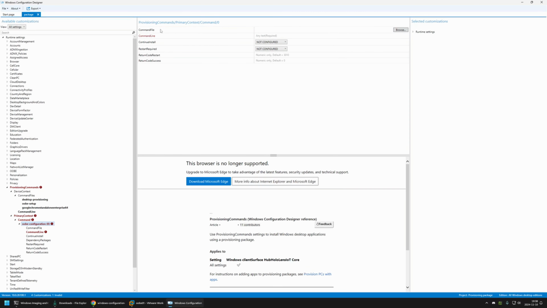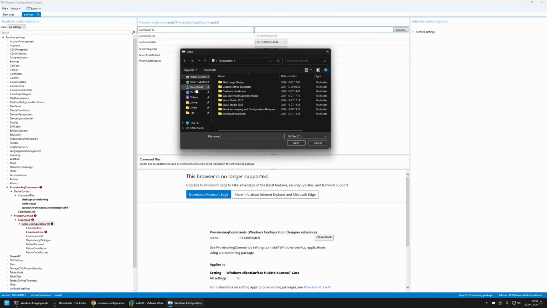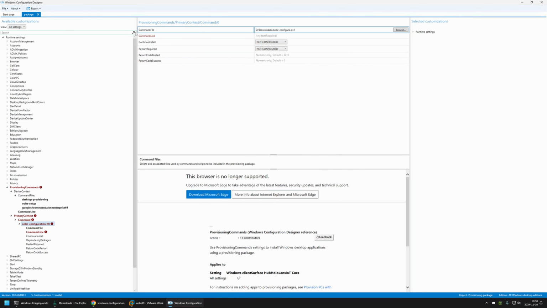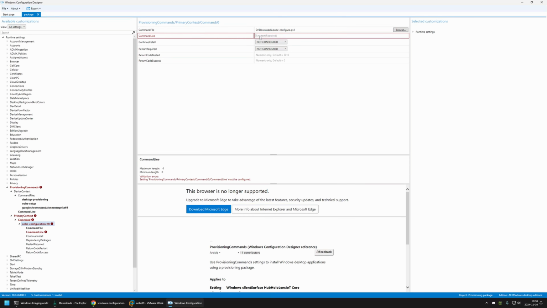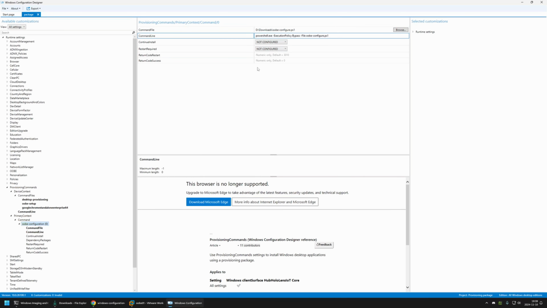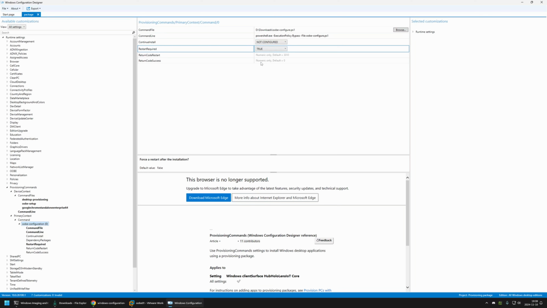First, we need to provide the command file. So I'll click Browse, go to Downloads folder, and here I will select the OOBE-configure PS1 script. Click on Open. Then for the command line, once again, I will go back to the GitHub page and copy the second line. Go back into the package and insert the command line in here. In this case, we want to perform a computer restart after the PowerShell script is executed. So for the restart required, we need to select true. And for the return code restart, we need to provide 0.